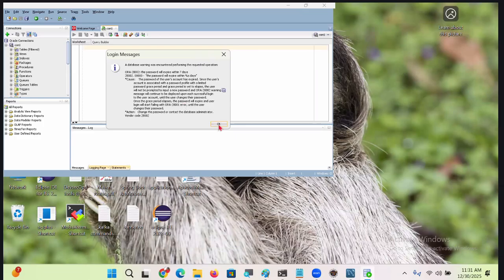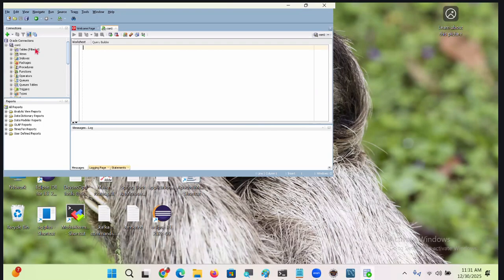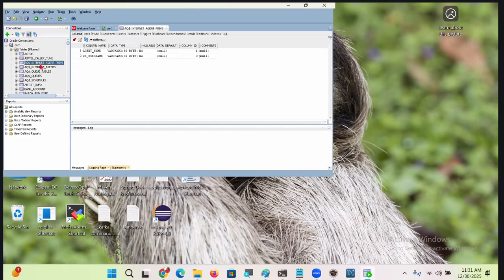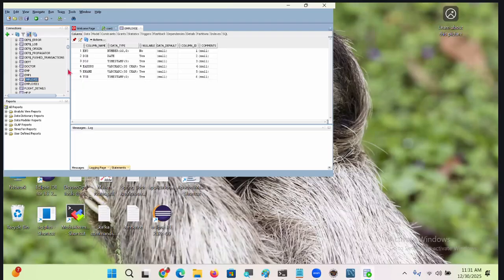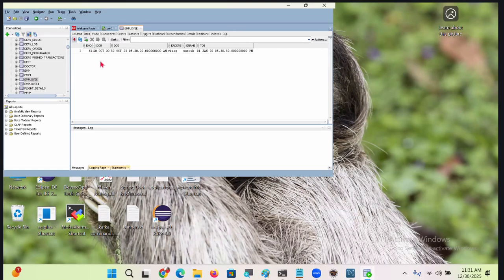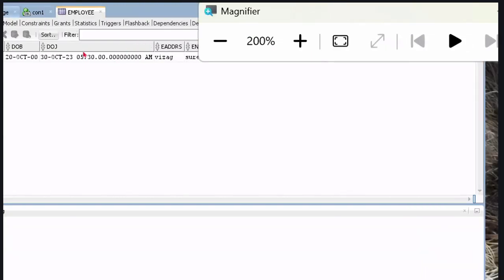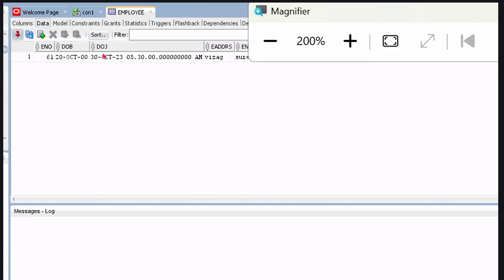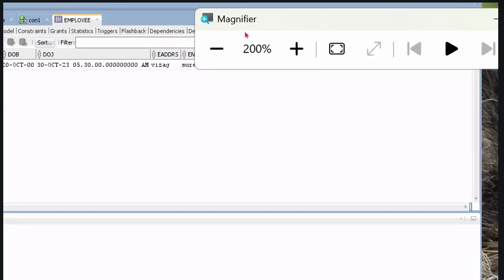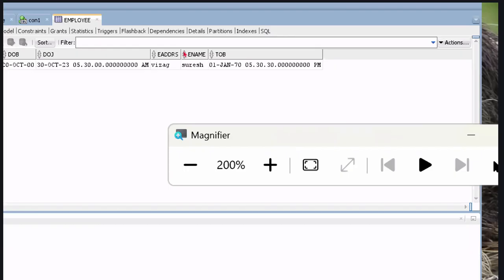Password expires in 7 days. Okay, still 7 days is there. Now we'll see later. Tables, guys. What is the table we created? Employee. This is employee. Fine. Okay. Data. Record is inserted. Let me keep the magnifier on, guys. One, that's fine. DOB, this fine. DOJ, 30th October 23. Vizag. Okay. Suresh, 1 Jan 70, all this.